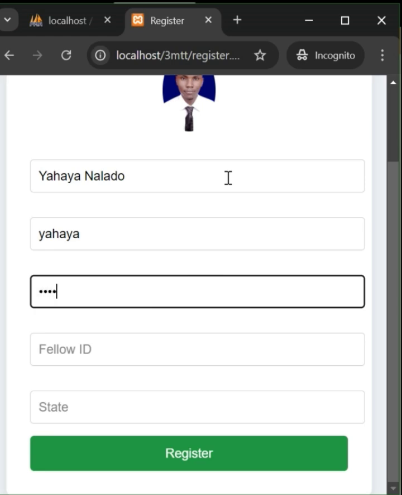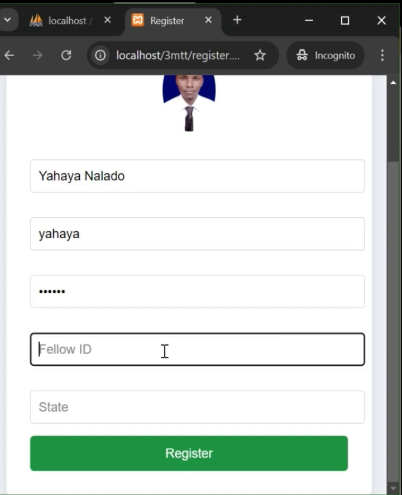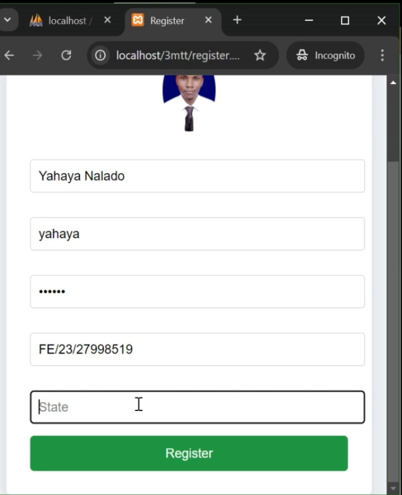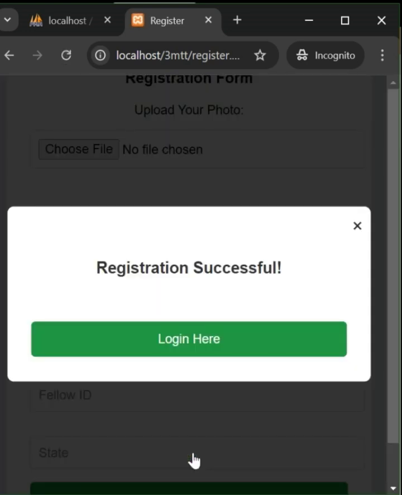And here is going to be the password. My password must be a strong combination of characters and letters, so that it will be very difficult to crack, even if a hacker tries to use some threads or software to get it. He could not, because I use symbols, characters, and letters to make it strong. Here's going to be my federal ID, and here I'm going to write my state, Kano. Then I'll click the registration button.